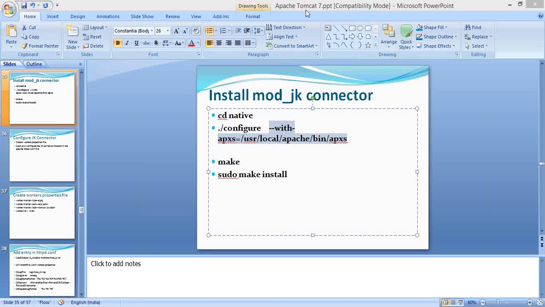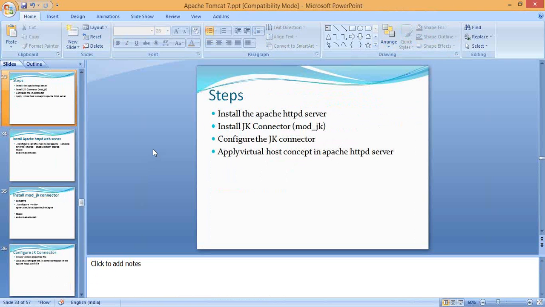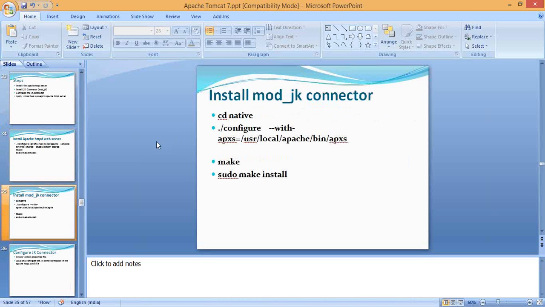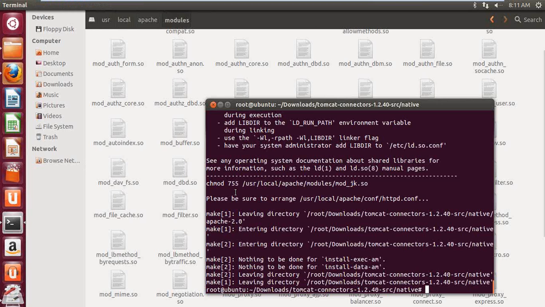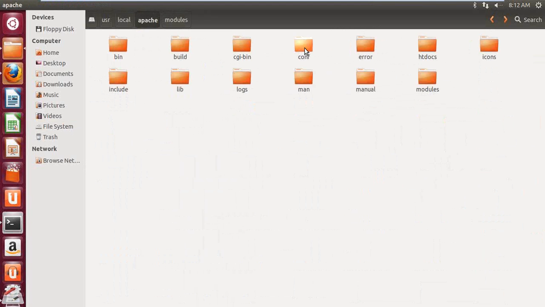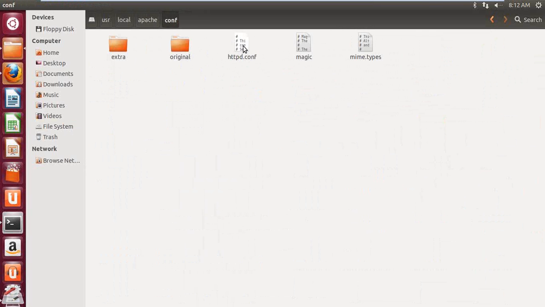So what is the next step? Okay, so we have installed Apache HTTP server, and we have installed the JK connector module, and next we have to configure the JK connector. Configure the JK connector means we have to create the workers.properties file. Go to Apache conf. Here is the HTTPD web server configuration file. If you want to do any modifications, we have to do it in this file only.